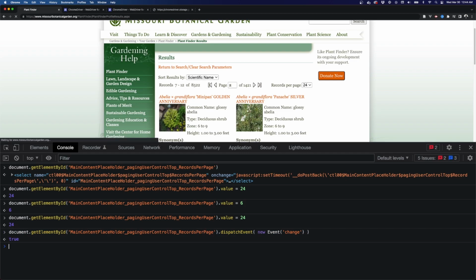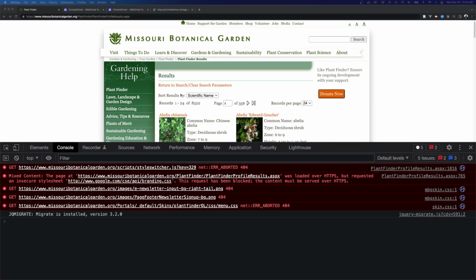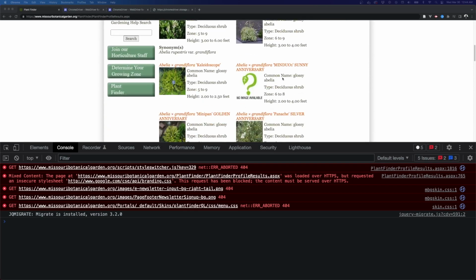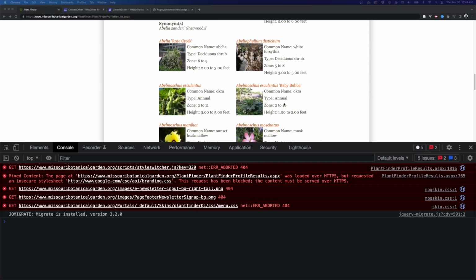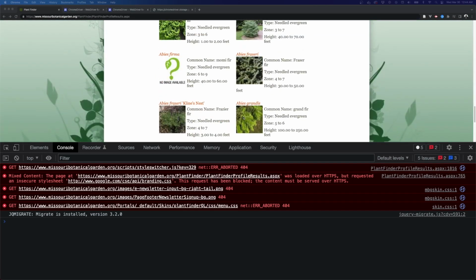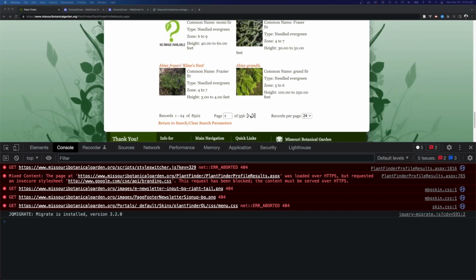So if I run this, we can start to see that the page is changing. It's loading here, so let's wait for it to load. After it loaded, we can now see that there are 24 items on here. And so now we'd have to do this many fewer times.